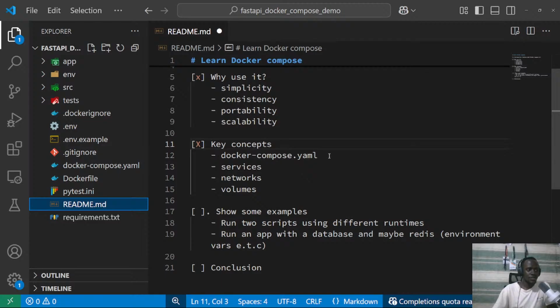Then we talked about the key concepts. We have created the Docker Compose YAML for the simplest example, which involved running a Python script and a JavaScript script. And then we talked about things like services, which are the containers you run within your multiple container setup. We talked of networks, so we didn't discuss them in detail, but they are simply Docker's way of allowing communication in between containers. And then we talked about volumes, which are persistent storages that we set up on a container's file system. Then I showed some examples, and we've successfully run a FastAPI and a PostgreSQL database.